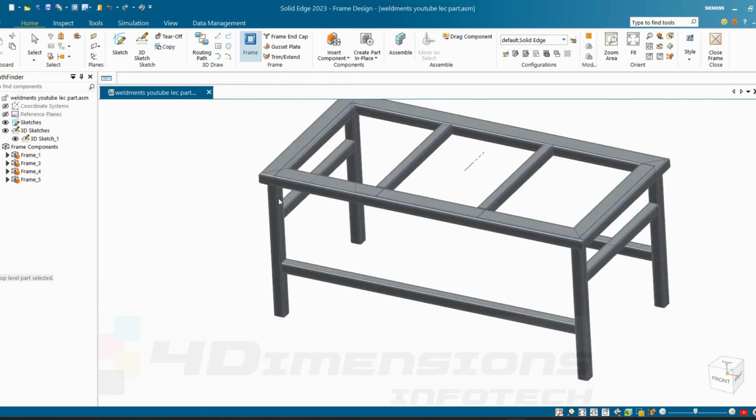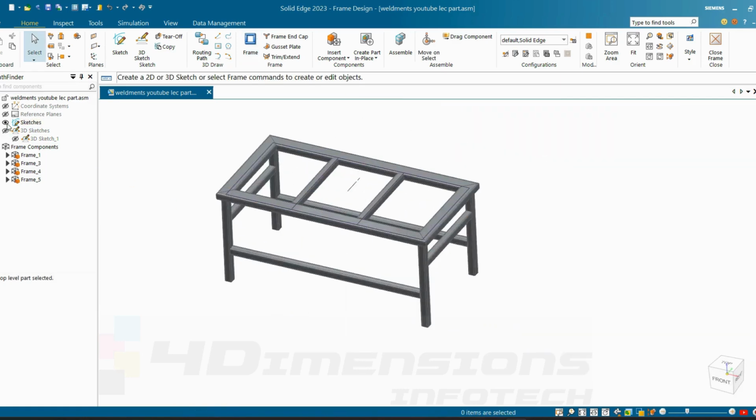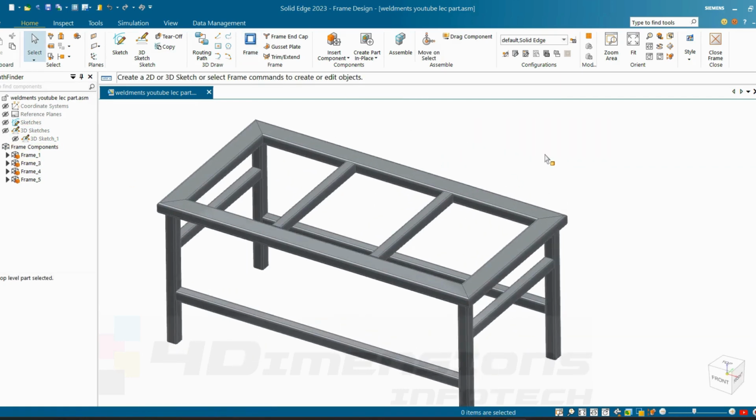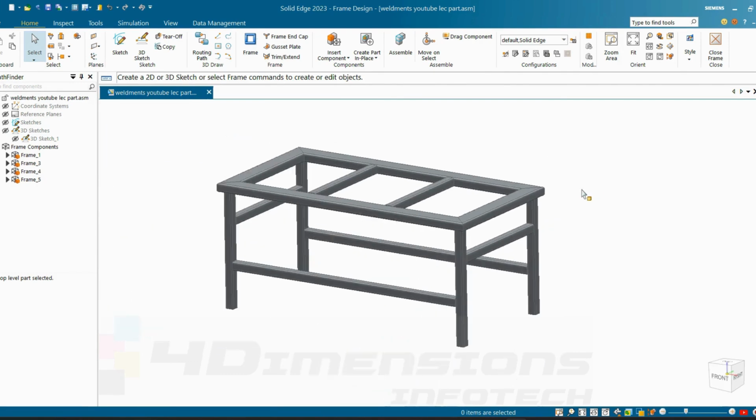Say finish. If you want to hide these sketches, you can hide them. I've hidden complete sketches now. And this is the structure we have made here.